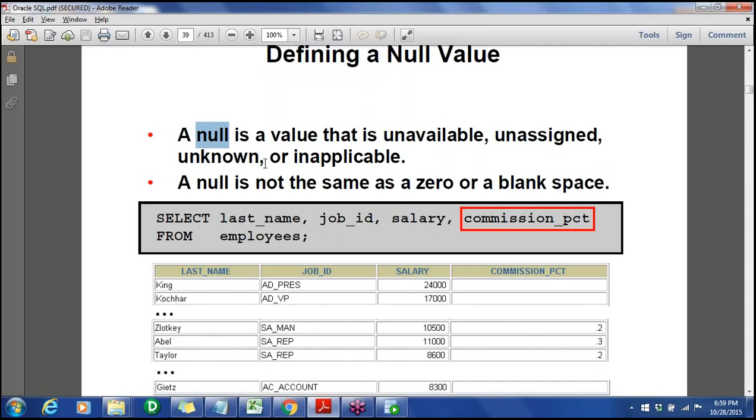The reason that I am talking so much about this is because many times when you go to work, a lot of people have a lot of confusion about what null is, and you have to remember very clearly what I explained right now: it is a value that is unavailable, unassigned, unknown, or inapplicable. It is not the same as zero, and it is not the same as space, because zero is a value and blank space is also a value in Oracle.